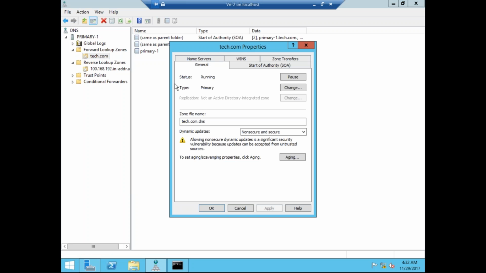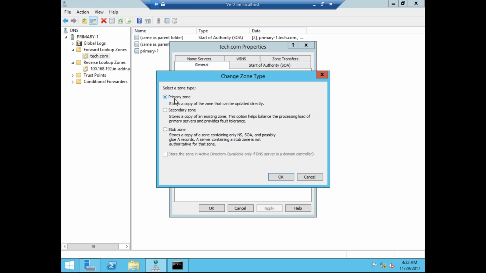In general information, status is running. Anytime if you feel like system is performing slow, just pause it. Or you can change from primary to secondary. If you have multiple servers, remember, you should not play with only one server. You should have multiple servers. Then only you can use these options. You can change primary to secondary.